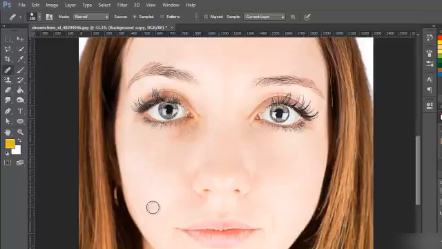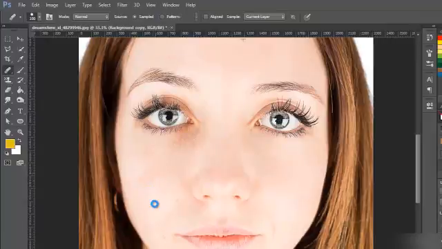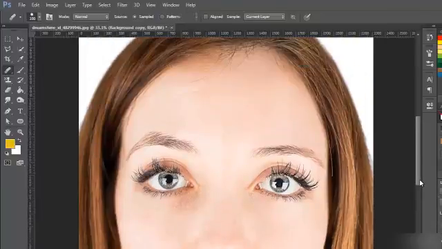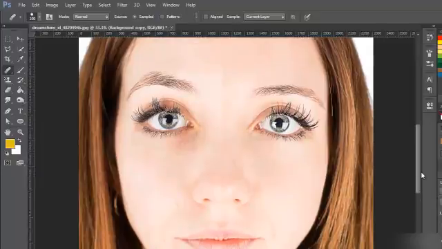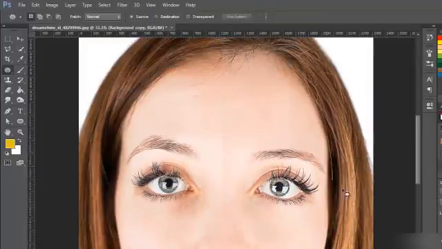It helps in skin smoothing also, isn't it? You can notice, right? Okay, so you can see the difference, right? This one was our previous image without editing, and this one is using the healing brush. Okay, now we will see how patch tool works.